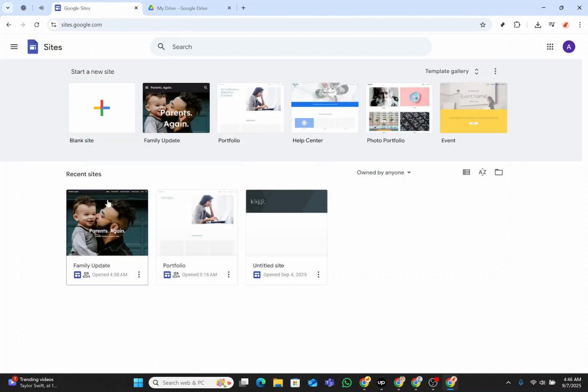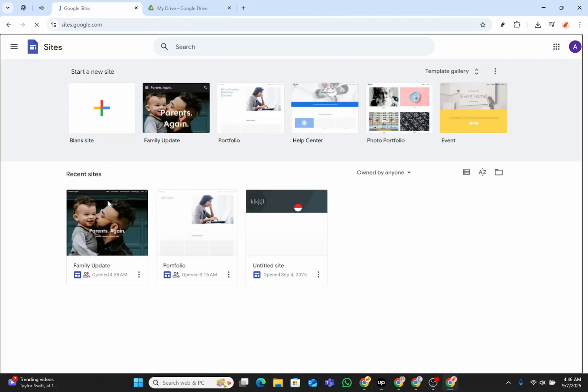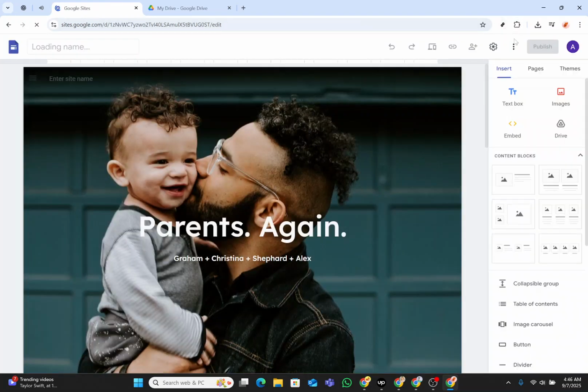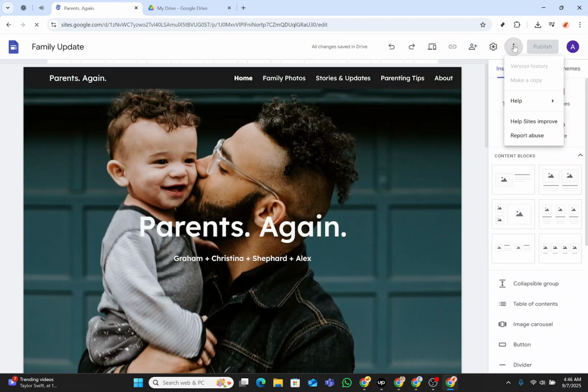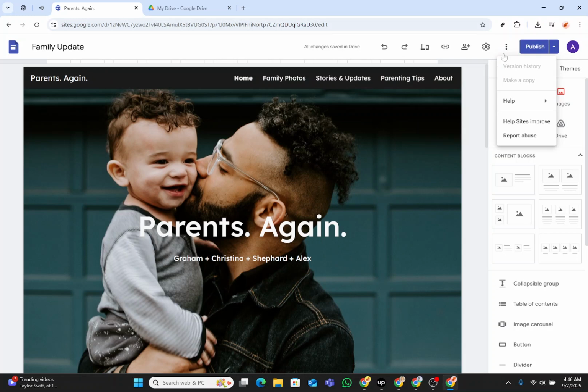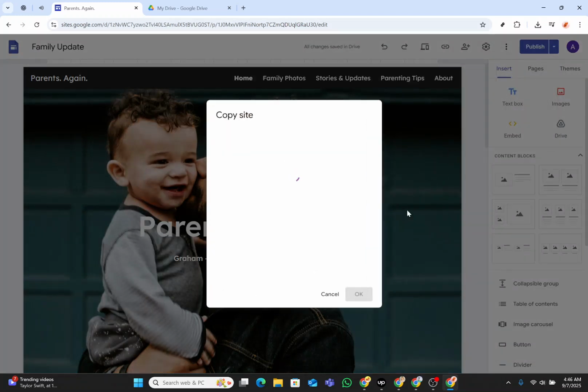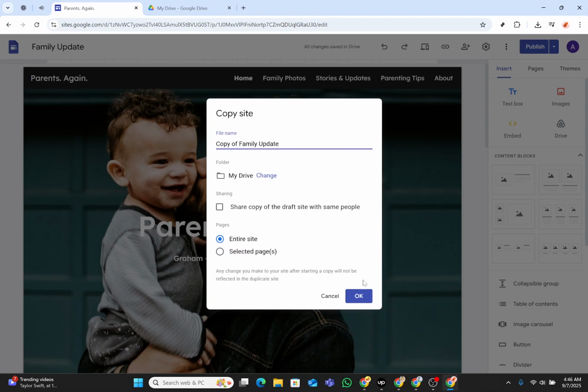Next, look for the three dots usually found in the top right corner of the screen. This opens up a menu with more options. Click on this and you'll see an option that says Make a Copy. This step is crucial as it creates a duplicate of your current site, so you're essentially backing it up before migrating. Select Make a Copy and a small window will pop up. Hit OK to confirm that you want to make this copy.